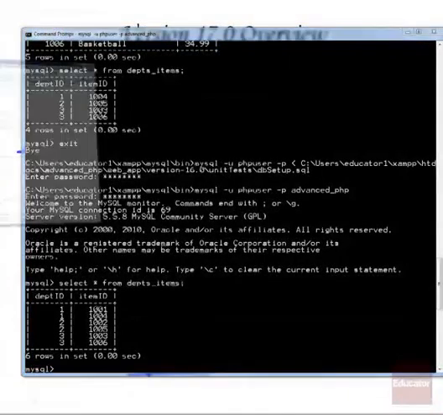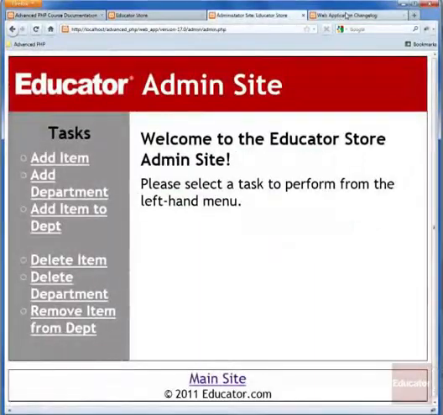So let's actually take a look at how these function in our web application. Basically, in our admin site, we've updated it. We've created 3 new scripts: a delete item script, a delete department script, and a remove item from department script. And let's look first at remove item from department.